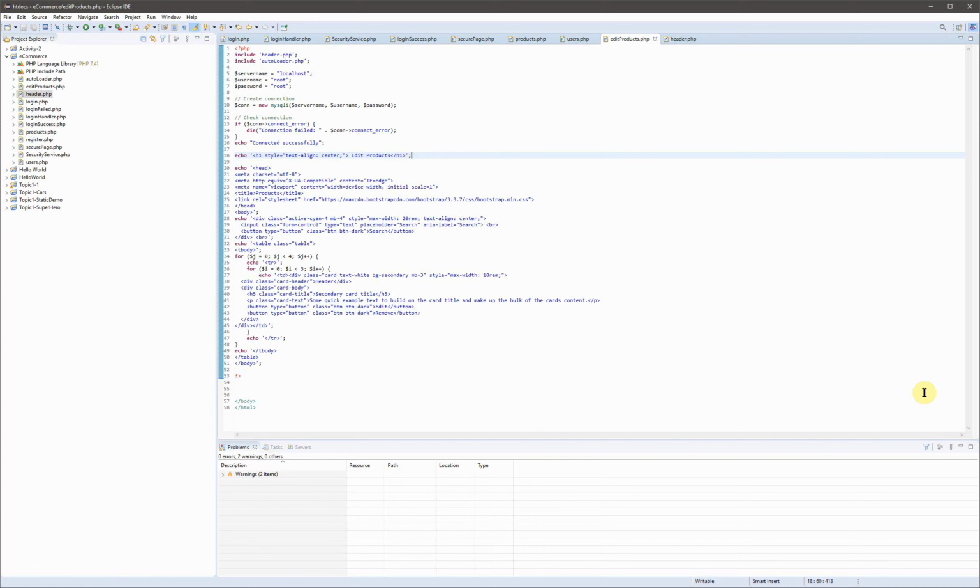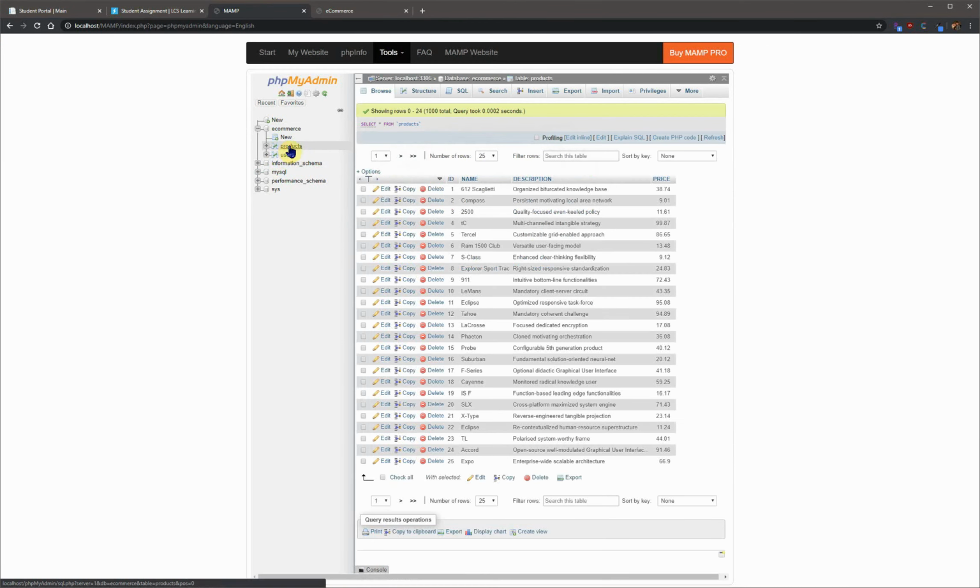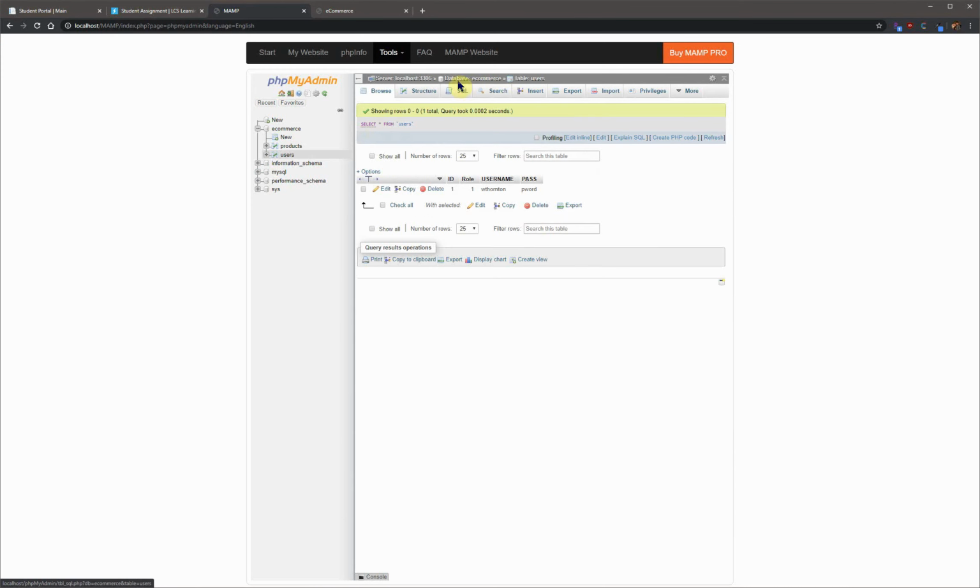This week the requirements were to update the database to include the user role. So role 0 would be a customer and role 1 is an administrator.